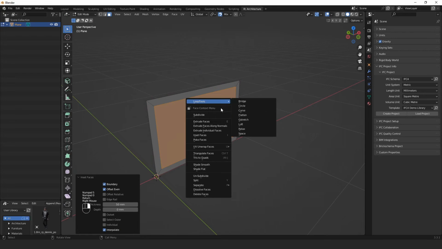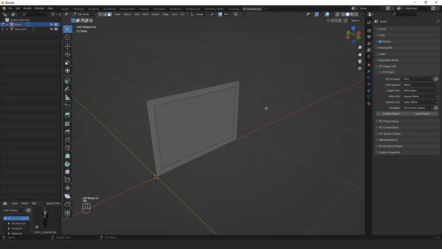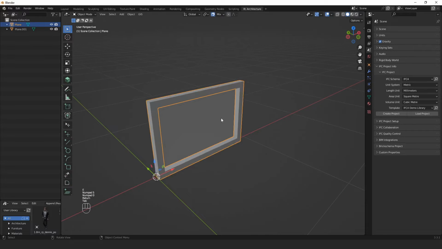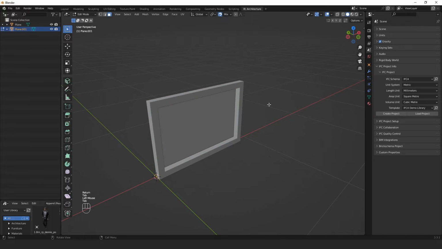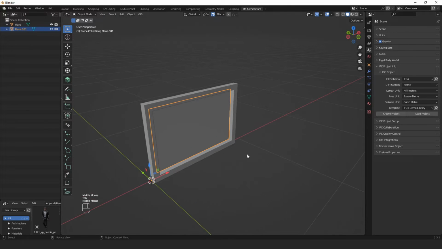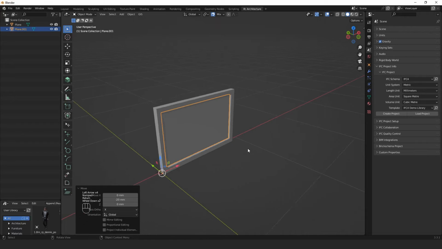Then we're going to right click and say separate by selection. So this is our glass pane, and this is our frame. We're going to tab into the frame, A, E, and it's going to be 50 thick. And we're going to tab into the glass pane, A, E, 10 millimeters thick. Now we want this to have 20 mils on either side, so we're just going to say G Y 20, minus 20. There we go, so that should be centered.